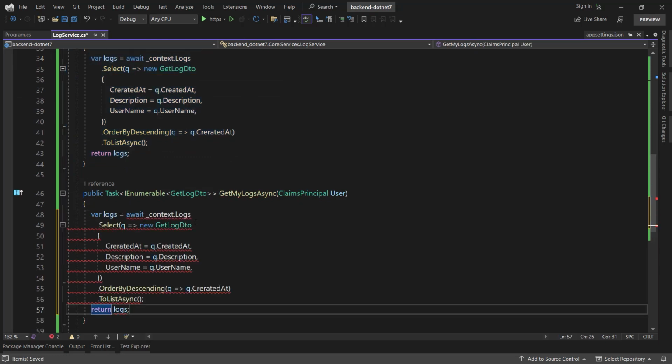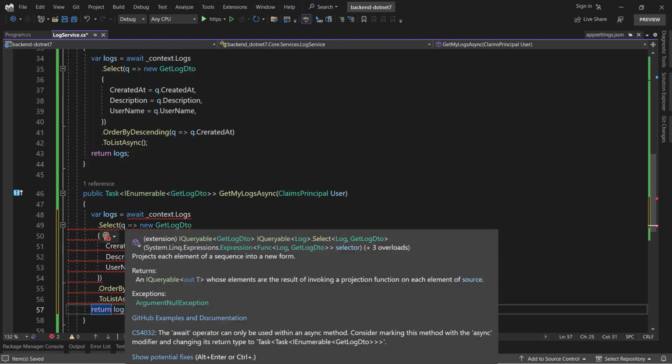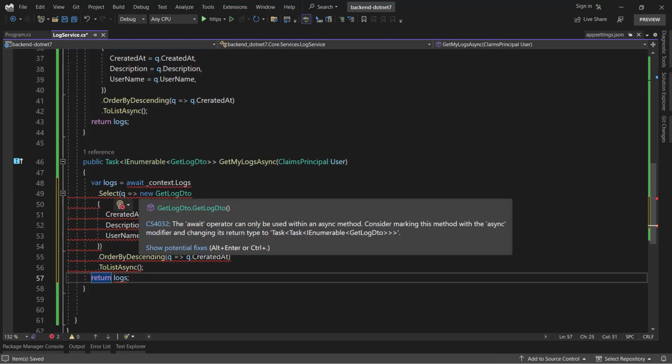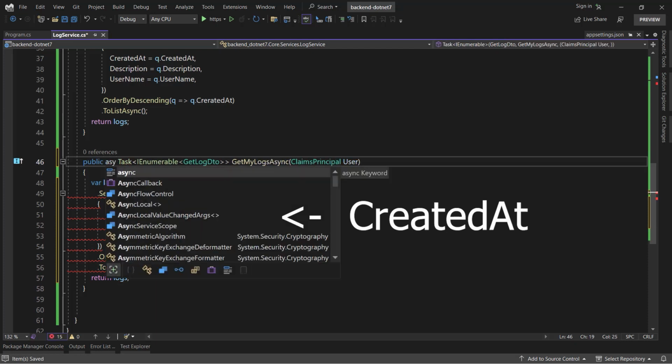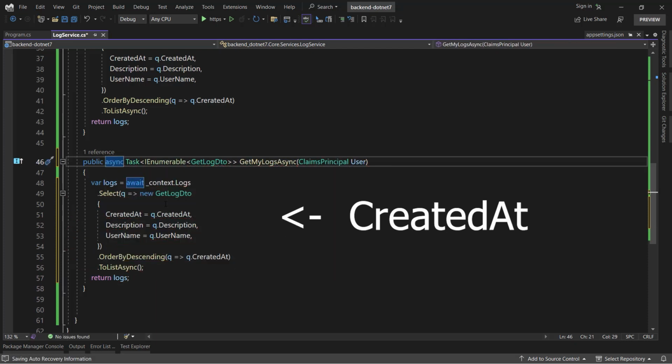So for the logs, we say that logs is await _context.Logs.Select queue where queue is new GetLogDTO, with CreatedAt and queue. Okay, it seems that everything is okay, but let's add an async here to avoid this error. That's good. But the only thing is we need to select all of the logs that belong to me. How can we do this?